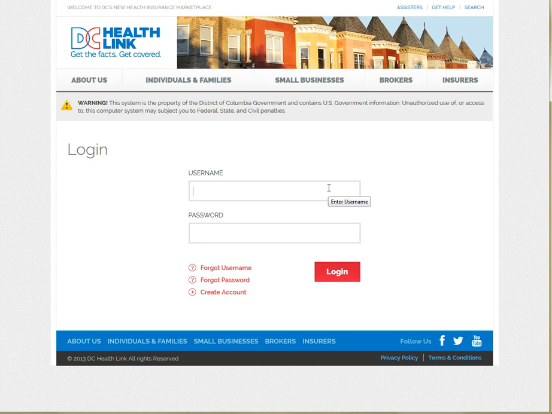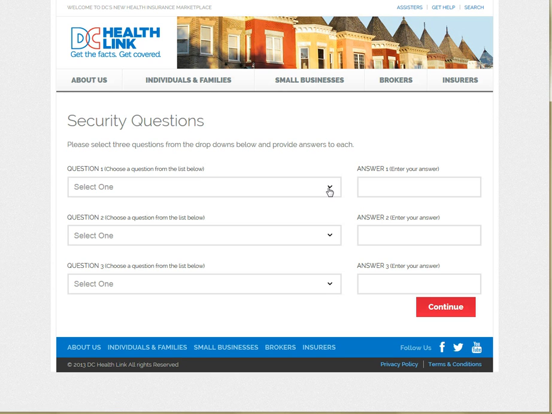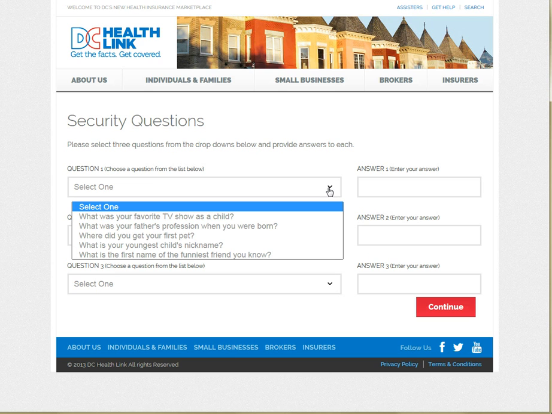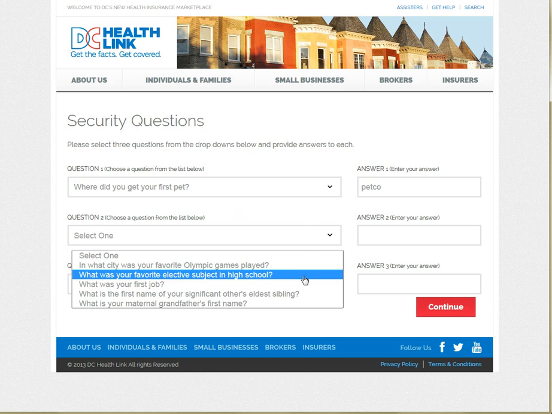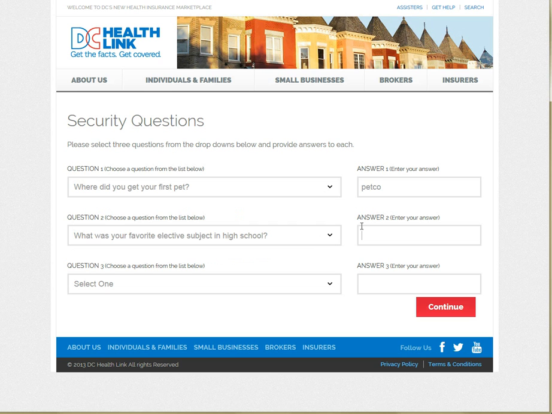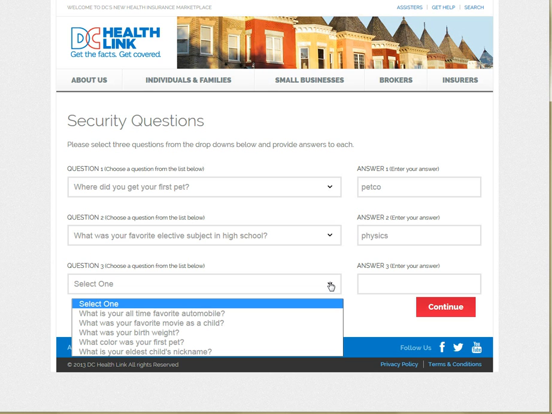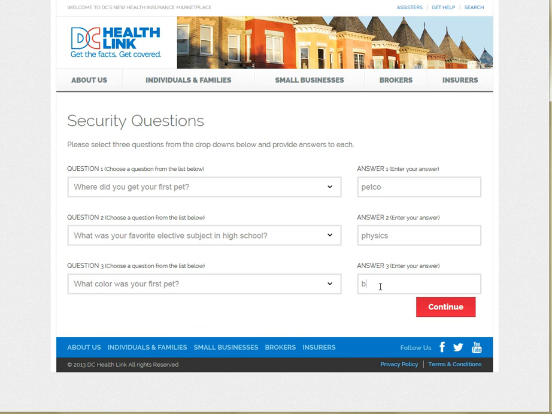Now, log into the account with a username and password. When you first log into your account, you'll be prompted to select 3 security questions and your answers. After you've entered your answers, click Continue.